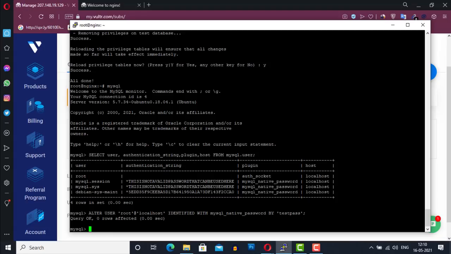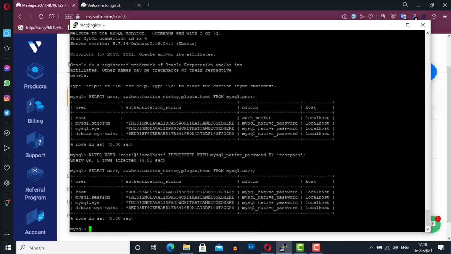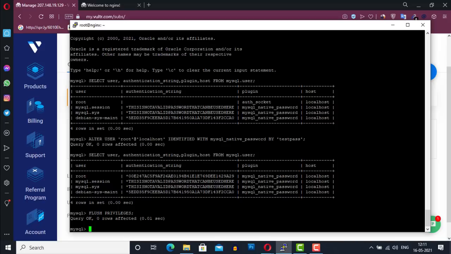Let's take a look at the table again by typing the same command that we ran earlier. As you can see, user root now authenticates using a password. Now run the flush privileges command. Once you have done all these steps, now you can exit from MySQL by simply typing the exit command.